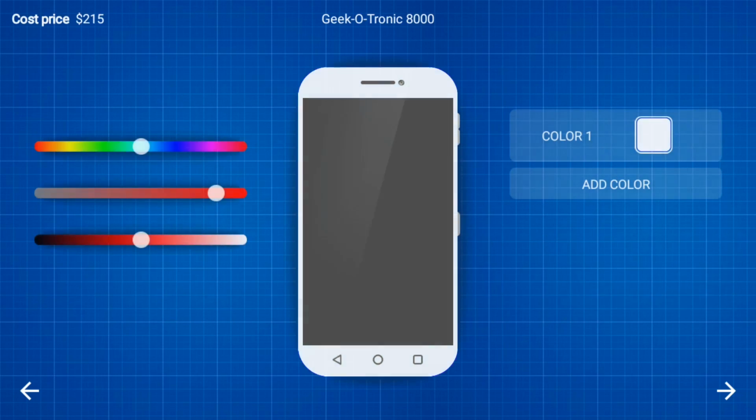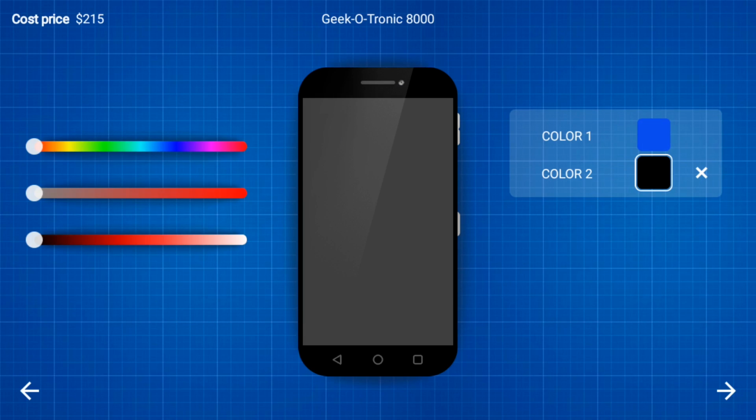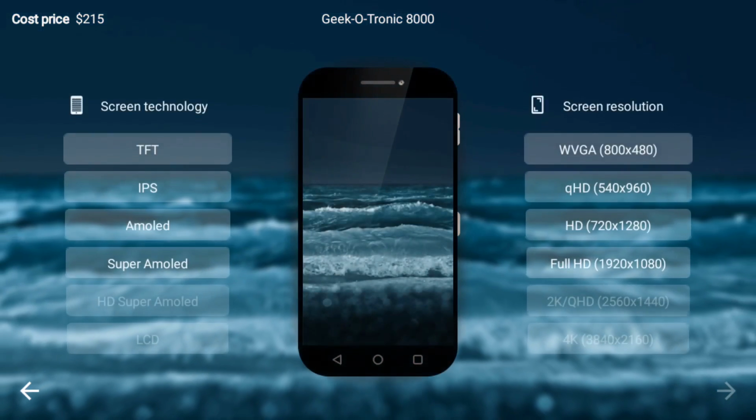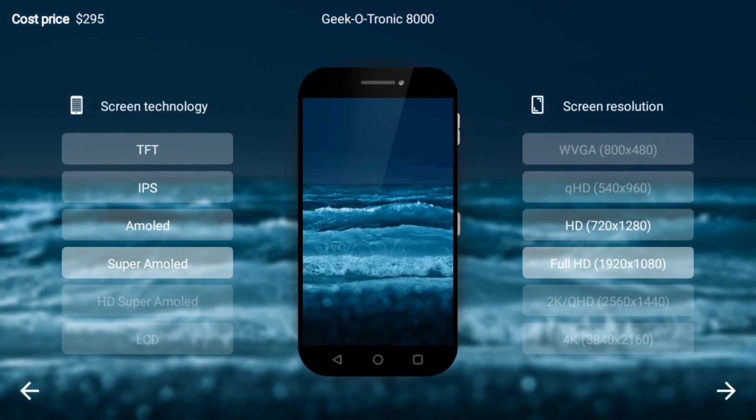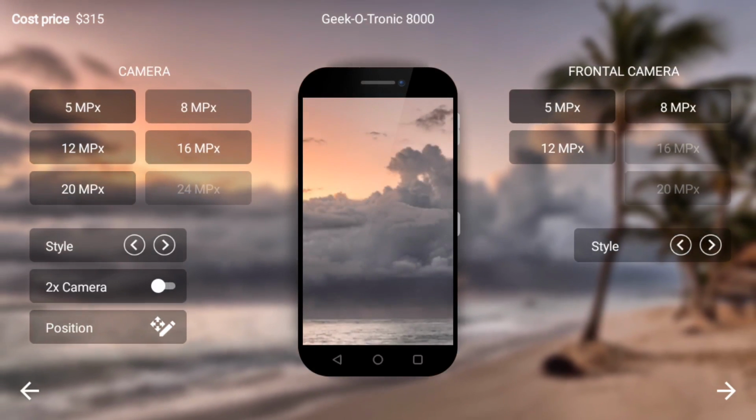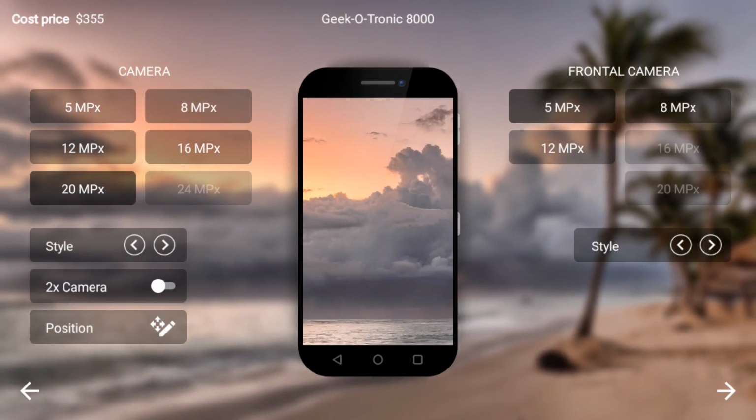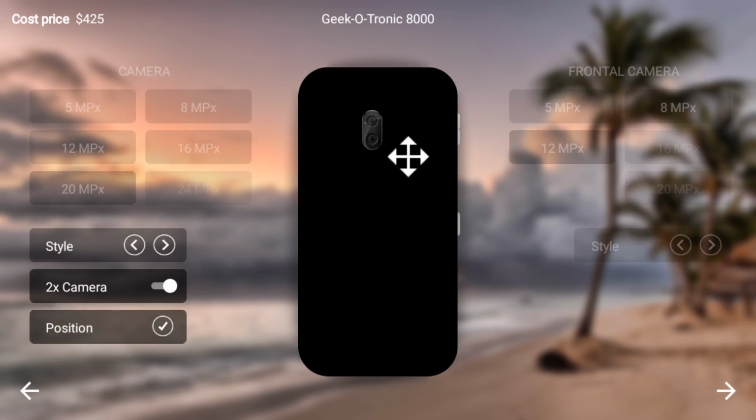Can't do the next thing. Okay, so a range of colours. So let's have 2 colours. That colour can be whatever. That, a dark blue, and that can be black. Like that. That's good. I'll take that. Super AMOLED, full HD. Absolute mega super quality. We can have the 20 megapixel and the 12 megapixel for the front camera and the 20 megapixel for the normal camera. Double cameras. Drop that in.